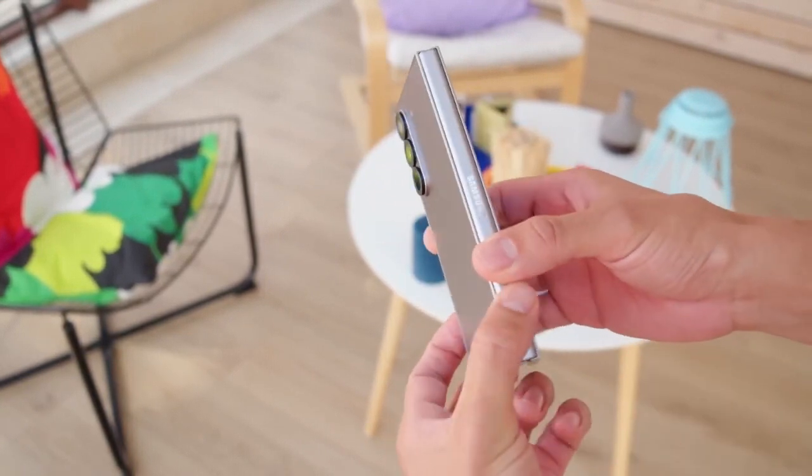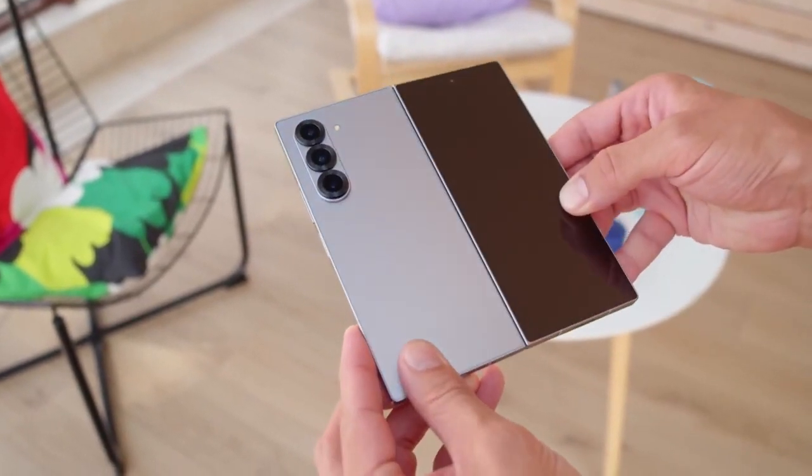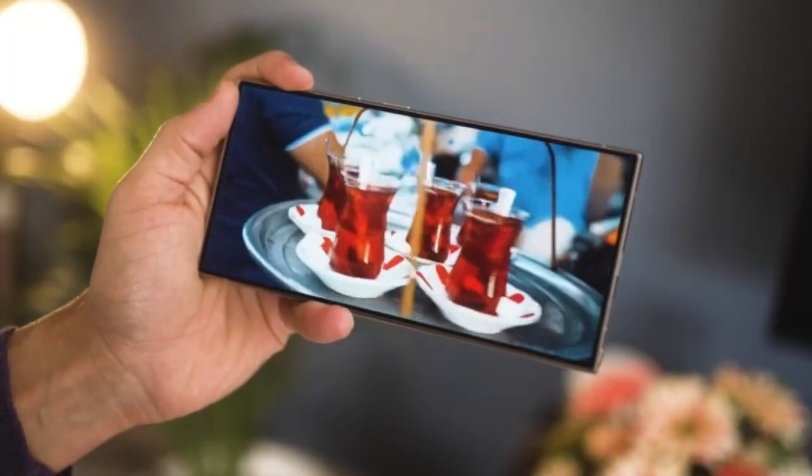Samsung's big Unpacked event is still months away, but this leak just made the wait a whole lot more exciting. The Galaxy Z Fold 7.